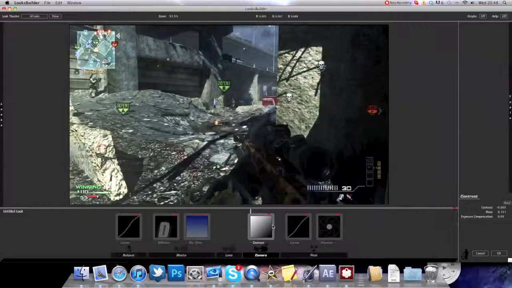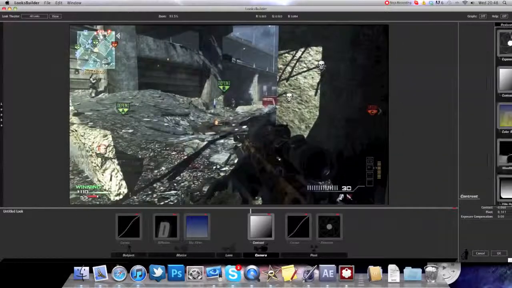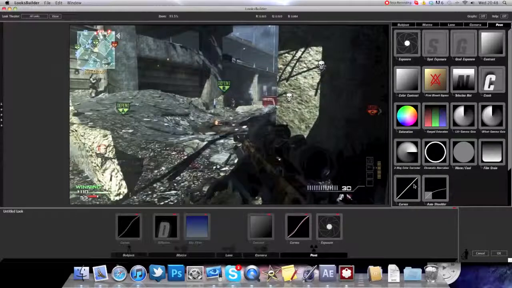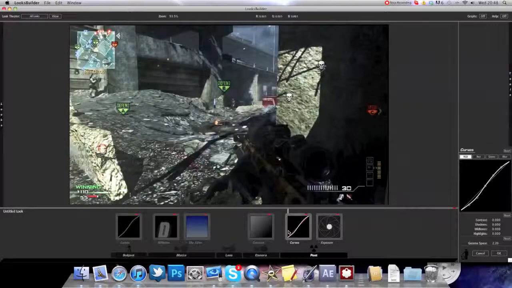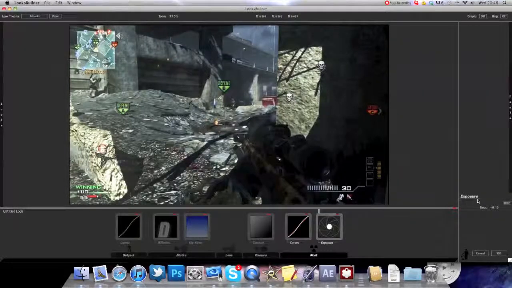Next up with the contrast, you just want to add a little bit of contrast, not a lot, and that's over here in the camera section. Last but not least, you want to go to the post section and add curves again. Make them look exactly like the first ones; all this does is give a post-production effect of the first one, bringing out a couple more of the darker colors. With the exposure, you just want to add a little bit. We don't want a lot, we just want it to look a little brighter, so you just set that to 0.10.